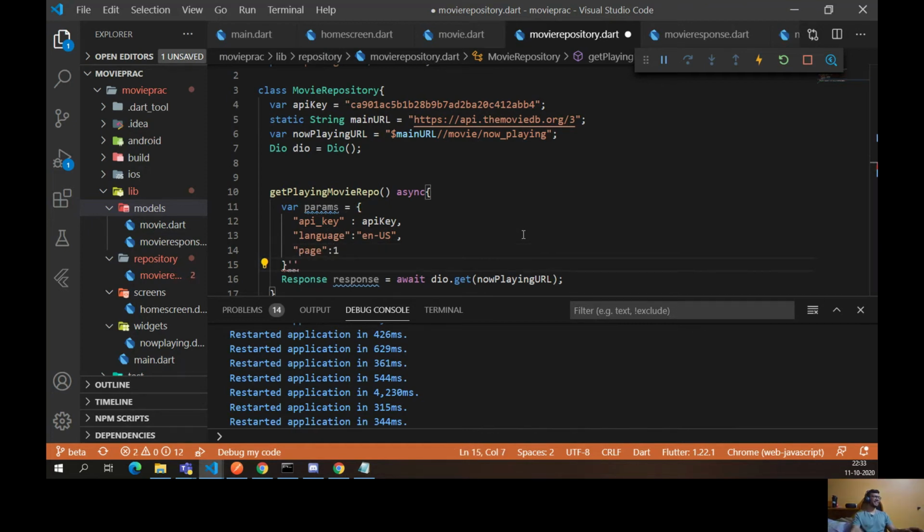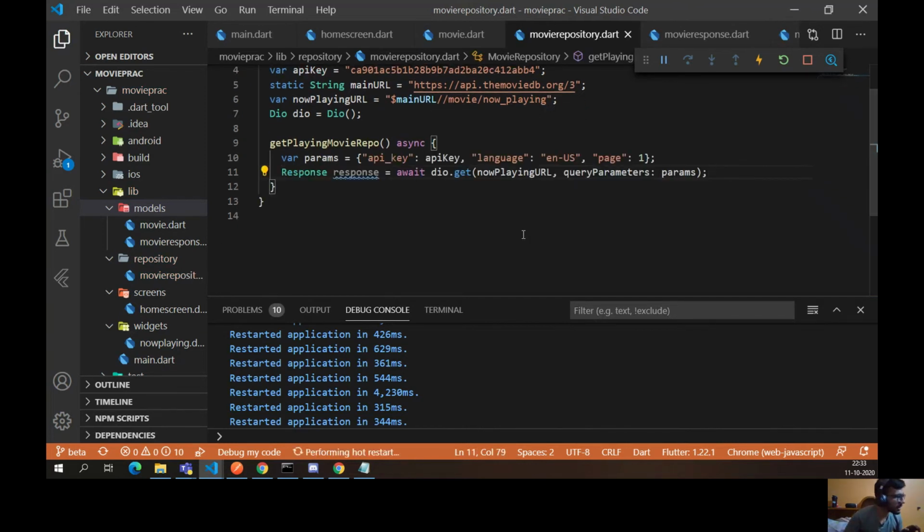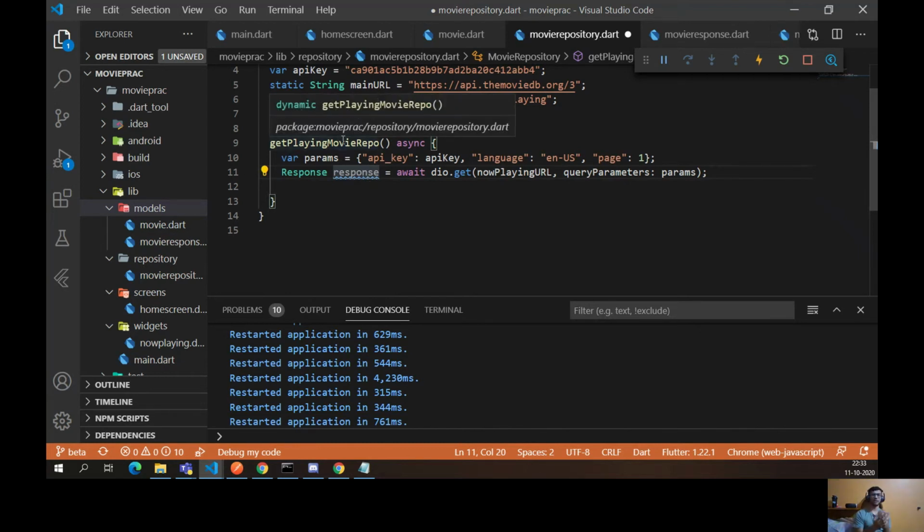Okay, there you go. And here, what we can do is query parameters and params. Nice. So this thing is almost done, and now we need to return something. So what are we planning to return? This will get the data in the form of a JSON, like it will be in the form of a string. So let's just, how do I print this? I have no other option.